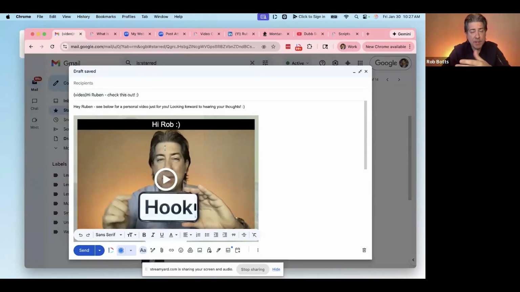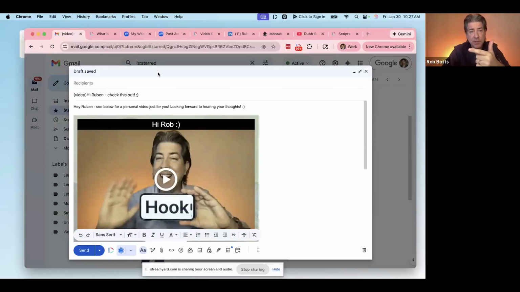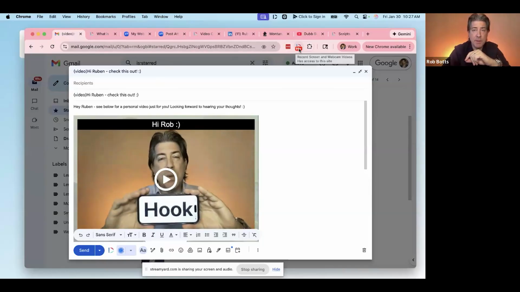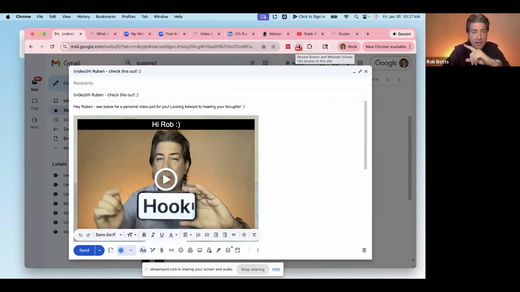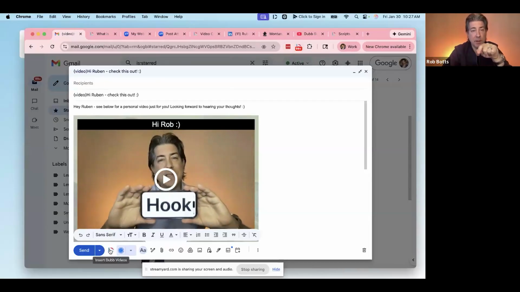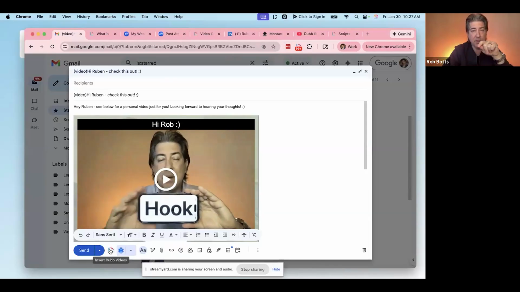Now, there is a shortcut if you have Gmail or Outlook 365. The Dubb Chrome extension screen recorder that we're going to look at in a minute is right up here in the browser. When this is logged in here, there's a little button that's going to show up in Gmail right there at the bottom, the Dubb button. In Outlook 365, it'll be off to the right.